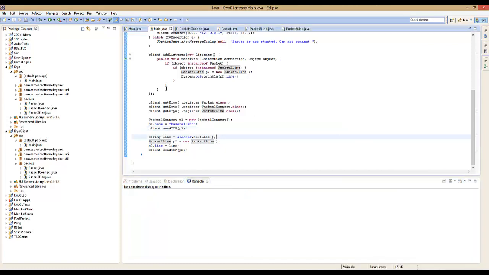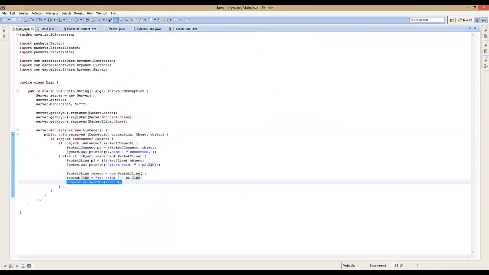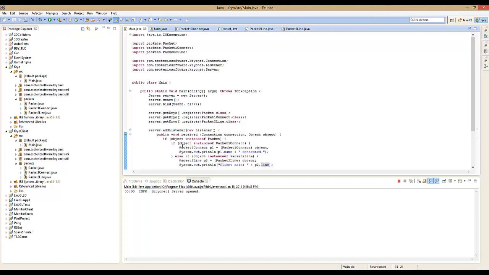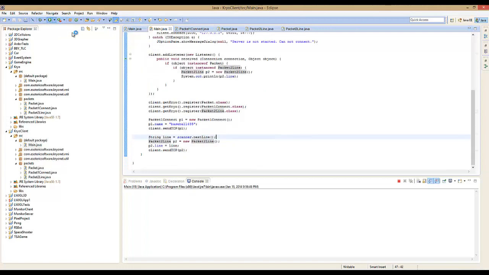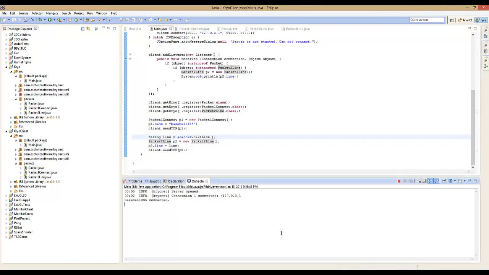So if this works all correctly, let's run the server first. Alright, so server's open. Run the client. Baseball 435 connected. Hey there, sir. And then if we print it, let's see, did we get an error? No. Let's see what went wrong here.